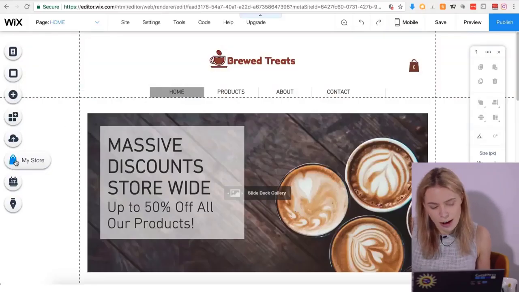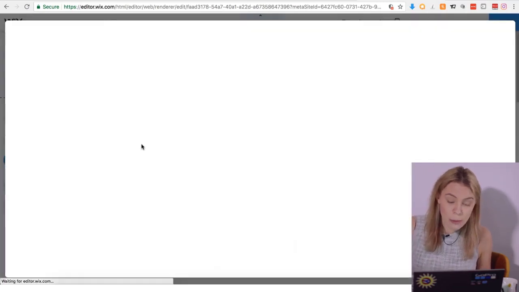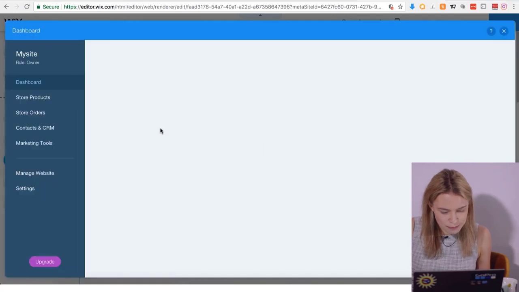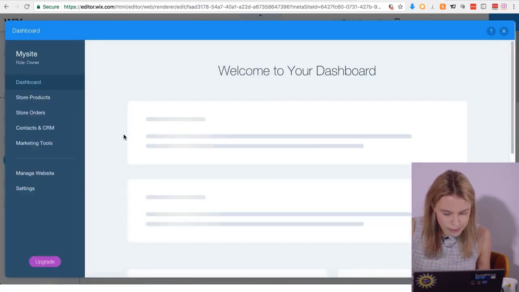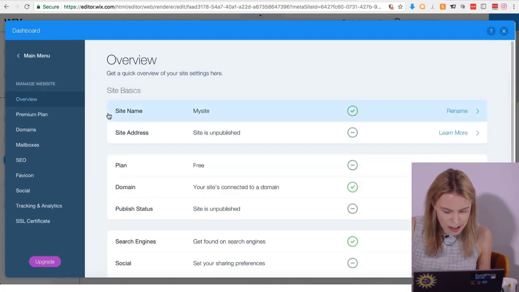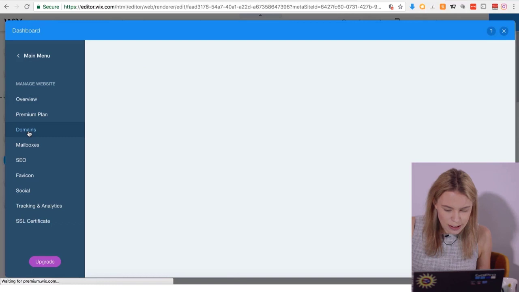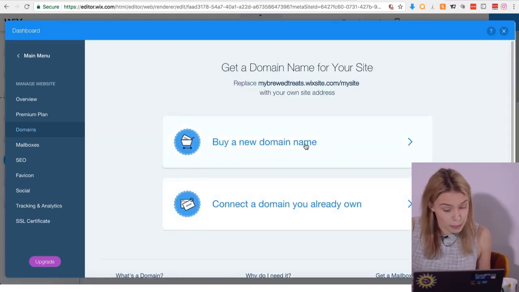So let's begin by clicking My Store in the left side menu and then select Manage Your Store, and we will load up the dashboard. So then click Manage Website and then click Domains and then click Buy a New Domain Name.